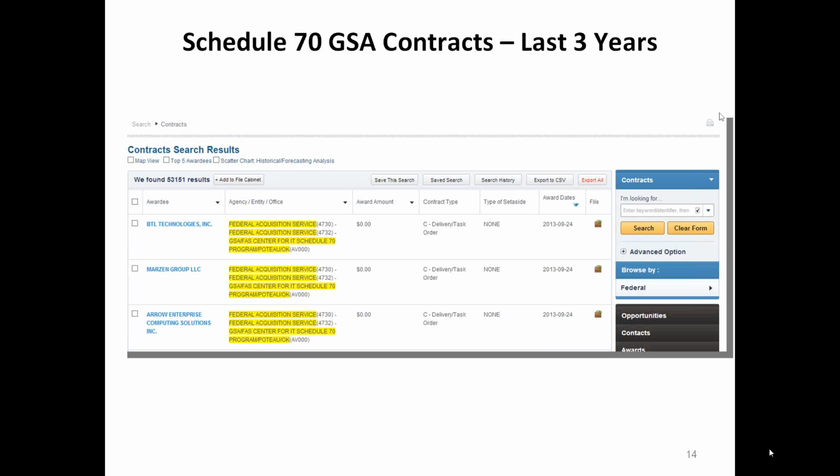For example, multiple NAICS codes with the initial search. You can add other NAICS codes, other agencies. For example, if you're not just focusing on GSA, you can add other agencies of focus and do all that search literally at one time.